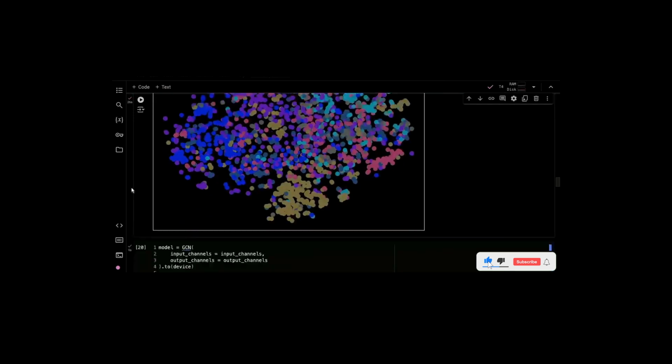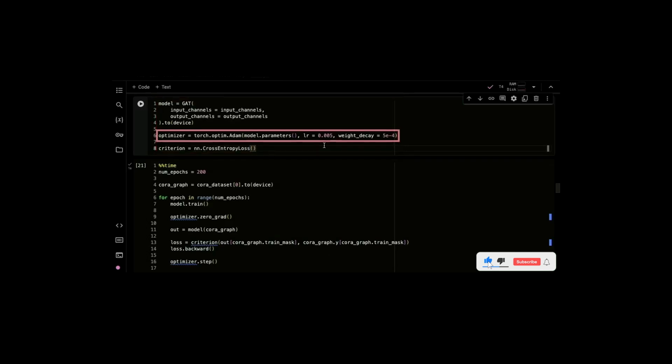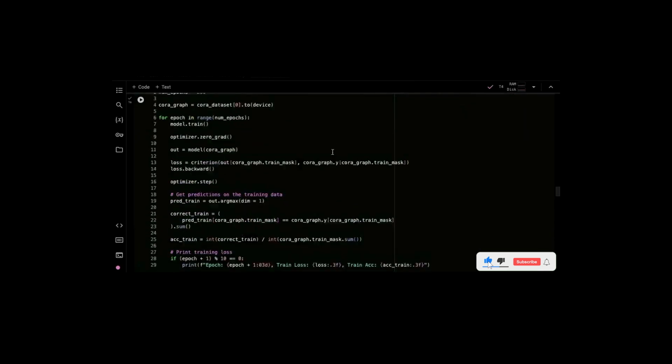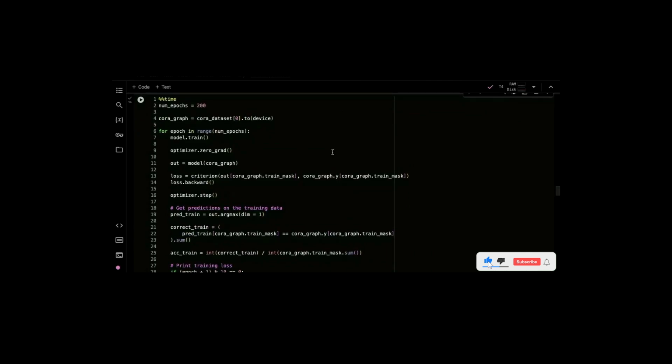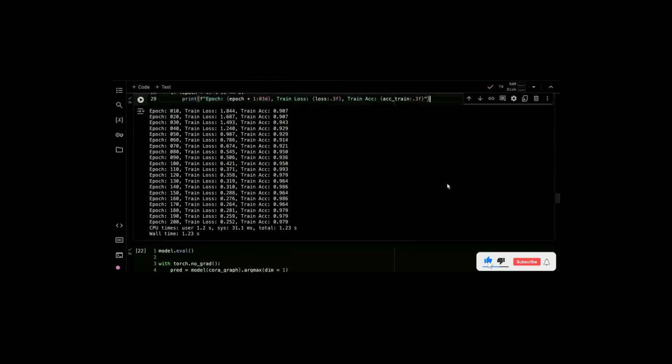I'll now initialize the GAT model and set up the optimizer. The same cross-entropy loss function, and we use the same Adam optimizer as before, but the learning rate is lower. It's 0.005. That's the only change, and there is no other change. We use the exact same code as before to train the model on the GPU. Let me go ahead and kickstart the training process. And here, you can see the training accuracy at the end of 200 epochs, 97.9%, and the model took a little longer to train. Wall time was 1.23 seconds.